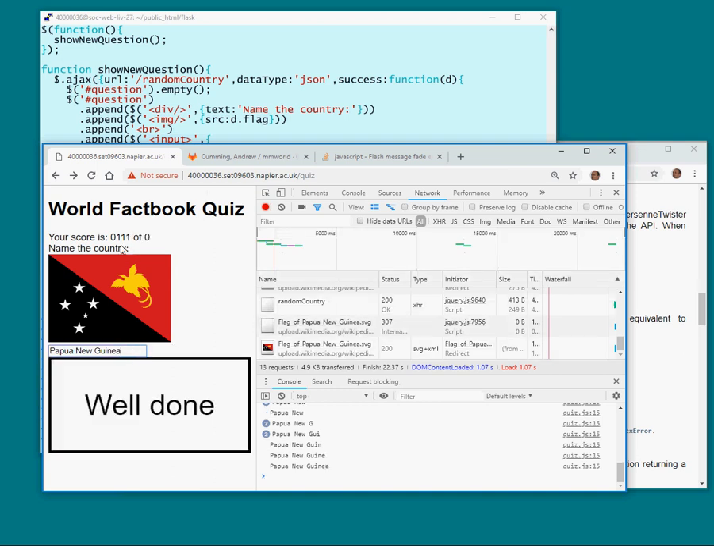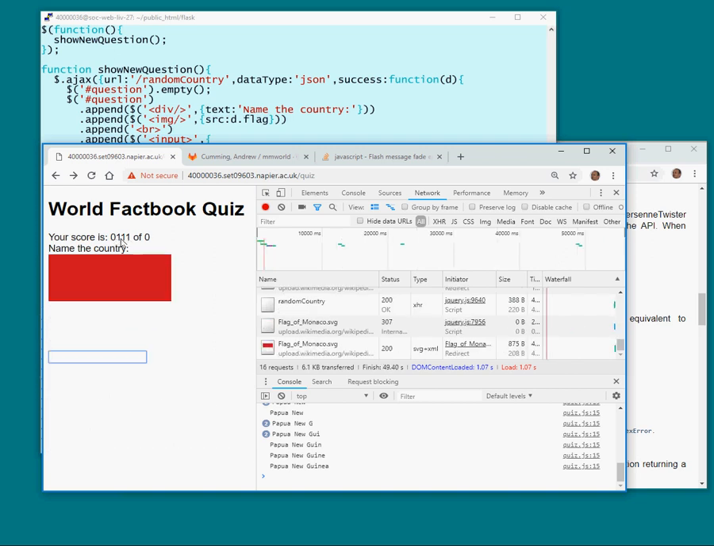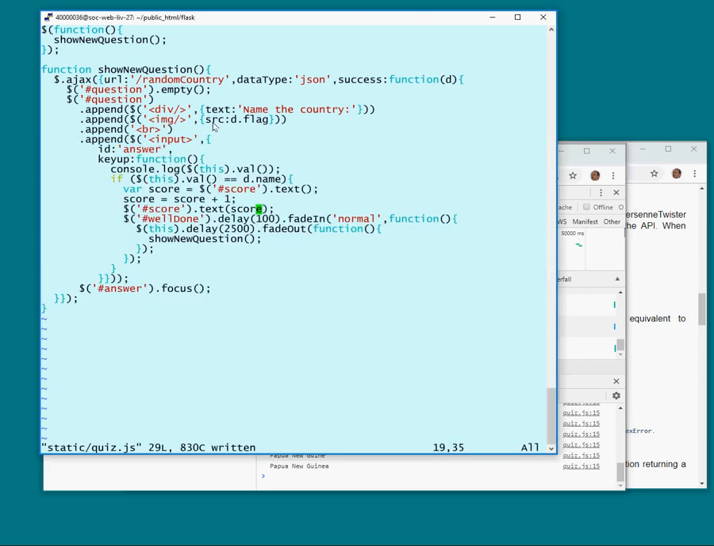Okay, can you see what's happening here? It's adding 1, but it's adding 1 to the end. It's treating the score as a string. What I need to do is to turn this score into an integer, and the way you do that in JavaScript, not jQuery, is parseInt.